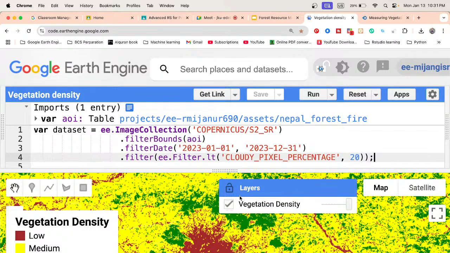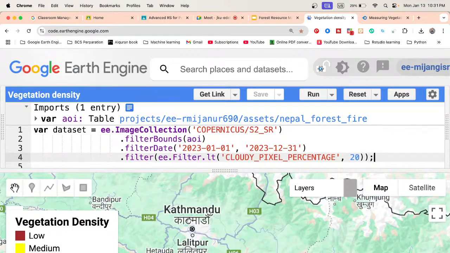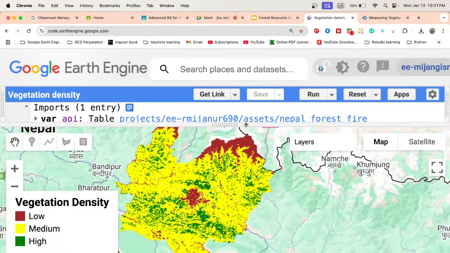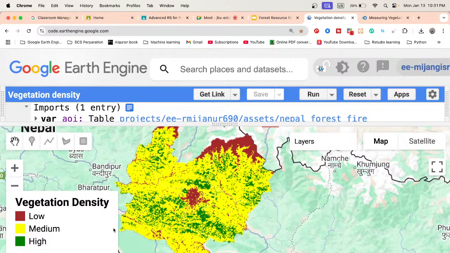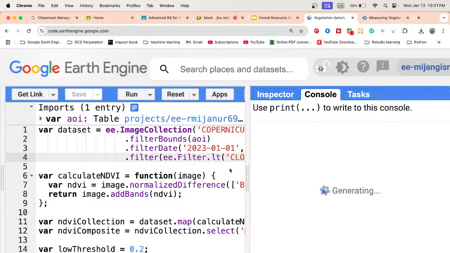So here you can see, I just opened the code. In this case, this is our result, and from here we can easily get the idea. Basically the green color indicates high density of forest, the yellow color is medium, and this color indicates low density. So we find low density of forest in this type of place. If I check how much vegetation has changed, we can easily get the idea from here.